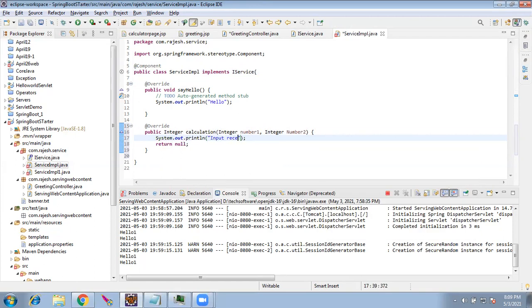Input received. And what is the number that's received? Number 1 plus number 2. Actually, the object should start with a lowercase letter. It is called camel case. There's nothing wrong in keeping uppercase, but it's just a naming standard. Number 1 plus number 2.